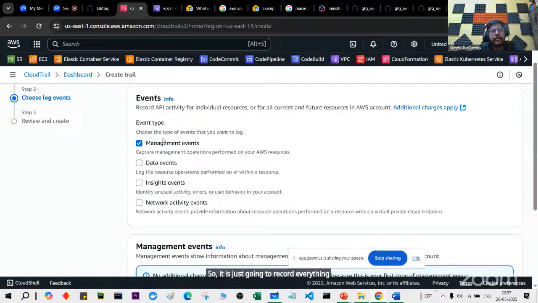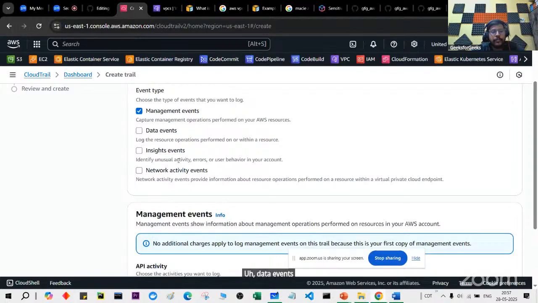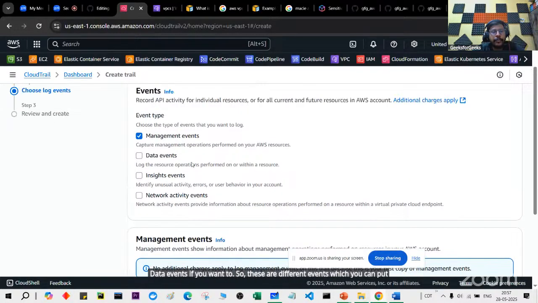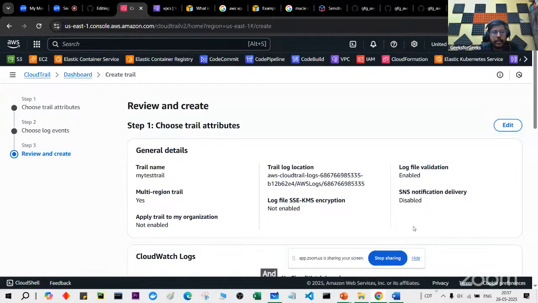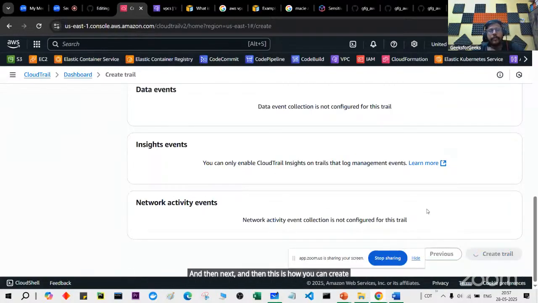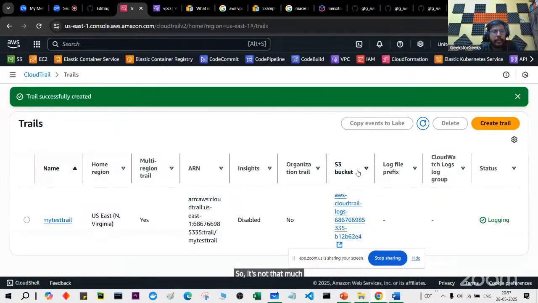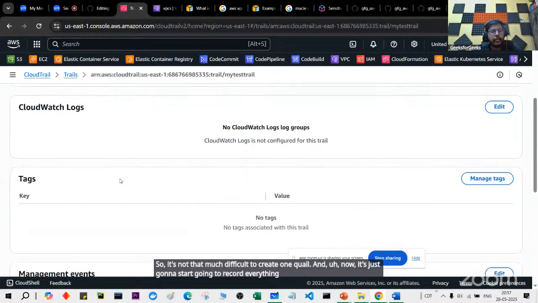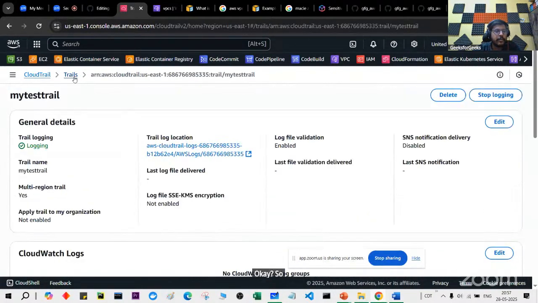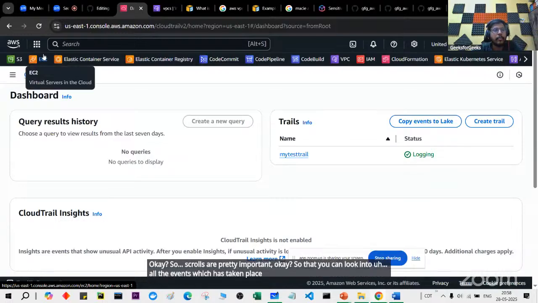Also, other than that, you can look after the management events which take place, and data events if you want to. So these are different events which you can put into your trail. Okay, read, write, and then next. And this is how you can create one. Just click on create trail and it is now created. So it's not that difficult to create one trail. Now it's going to start recording everything you do. So trails are pretty important, so that you can look into all the events which have taken place inside your AWS.